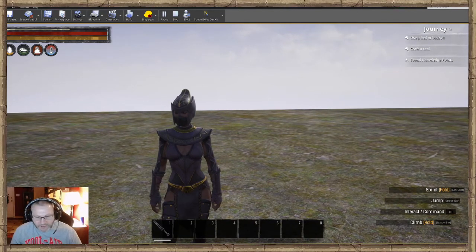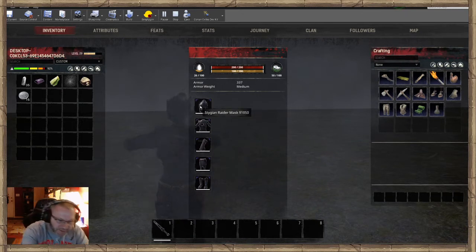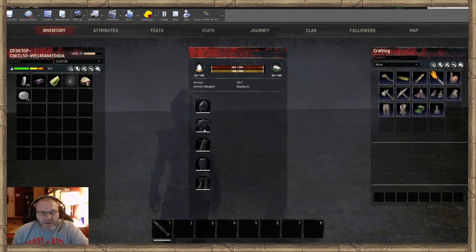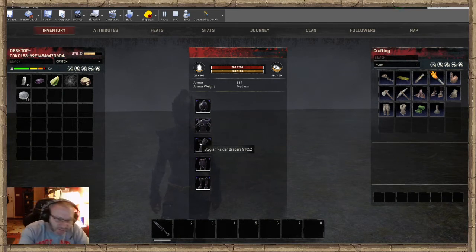So let's go to our inventory, and if you get a piece of paper, as soon as this goes in here, okay, so the Stygian Raider mask is ID number 91050, and that's the head. So it's going to be a head entry. Our chest entry, we're going to go chest, and you want to write these down so you can remember, or write them on your paper so you know where you're putting them, because it does get confusing on the table. Her hands is going to be the bracers, so hands. That's going to be 91052.